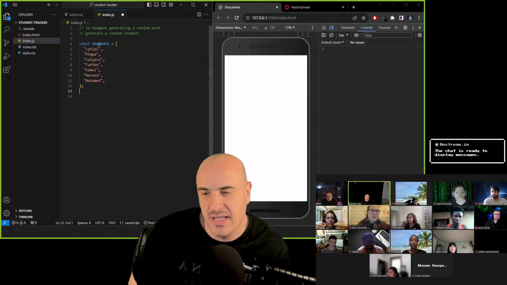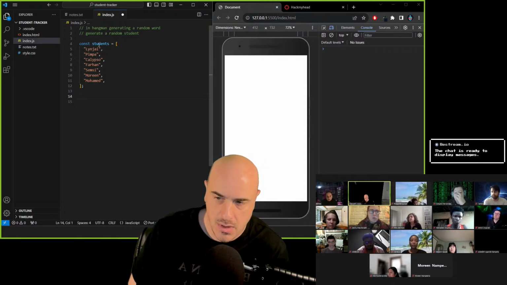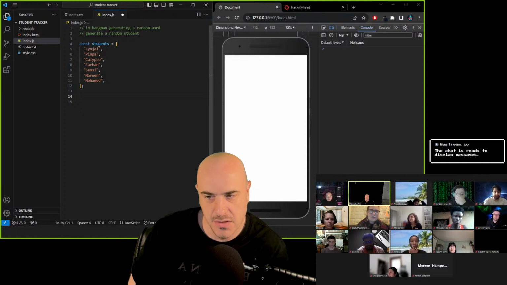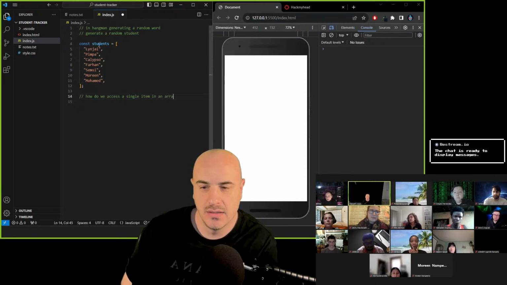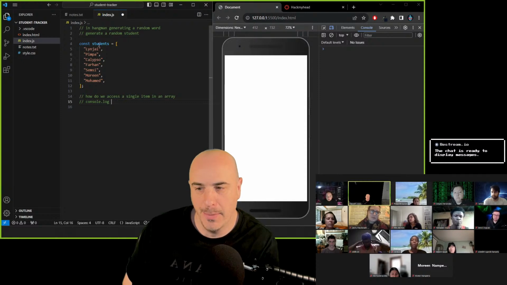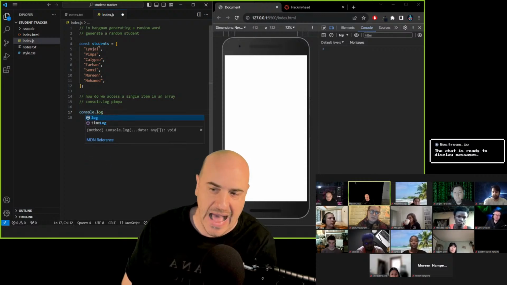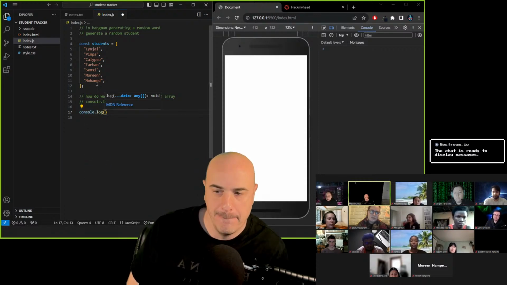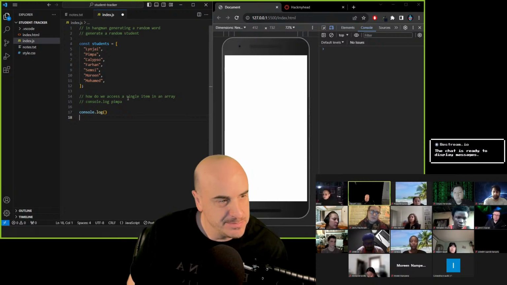And before we actually get to picking a random one, let's go through the basics of, well, I guess first, how do we access a single item in an array? So I want a console.log Pimpa. How can I access Pimpa from this array? Pimpa?